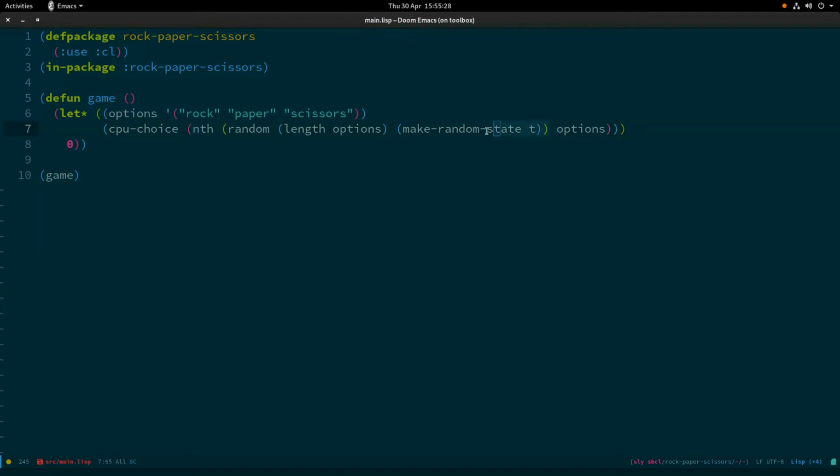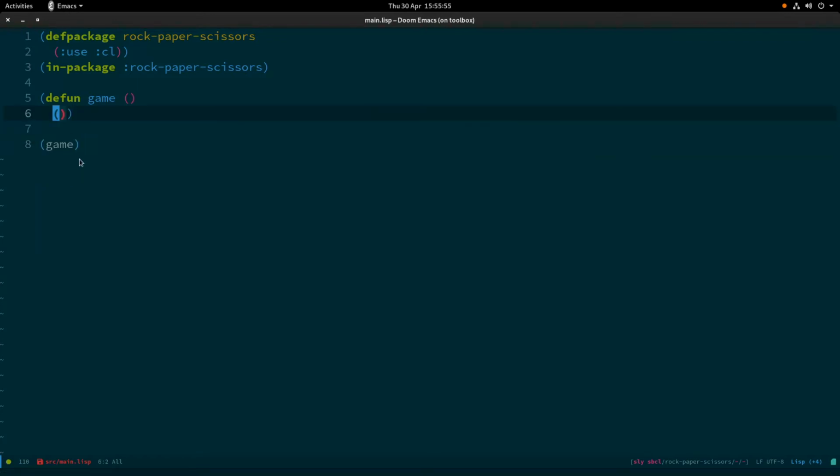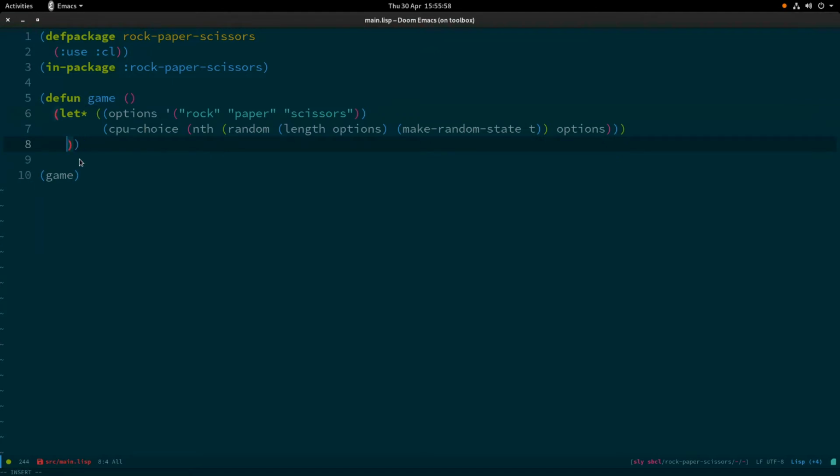Now what we've done here is we've created a CPU choice where we're going to get the nth random number of length that, and we're going to do the make random state, so we get a new one every time. And we're going to call the nth, get the nth number from options. So at this point I'm actually going to change this. Didn't mean to do that.